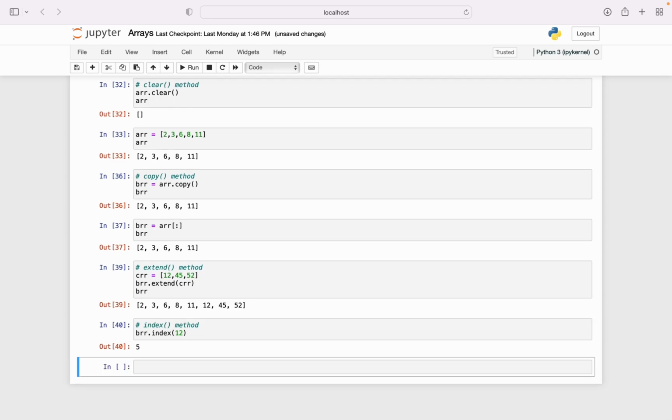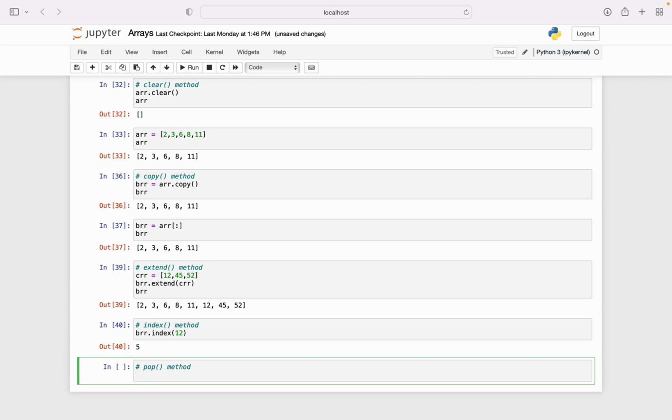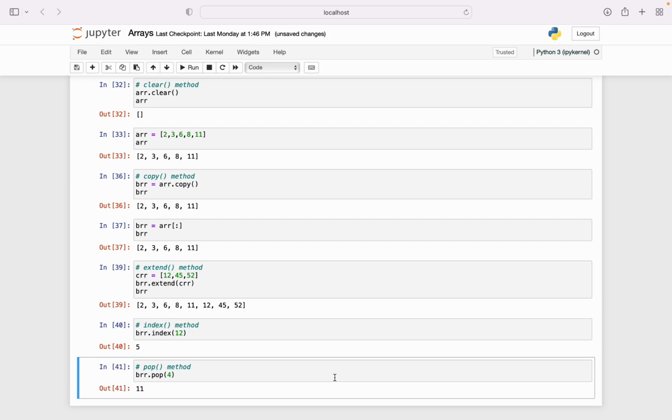Next we have the pop method. This basically gives us, say for example, I want to get back the value which is present in the fourth position of the BRR array. So what I'll do is BRR dot pop and pass the value 4, which is the index value. When I run it, I get back the value 11. If I look at the BRR array, we have 0, 1, 2, 3, 4, so the fourth position has a value of 11, and that's what I get back.